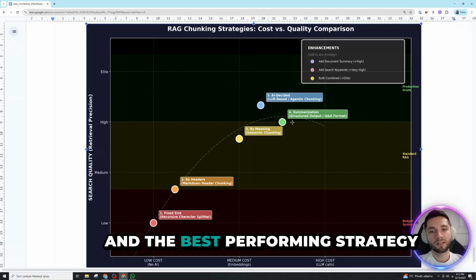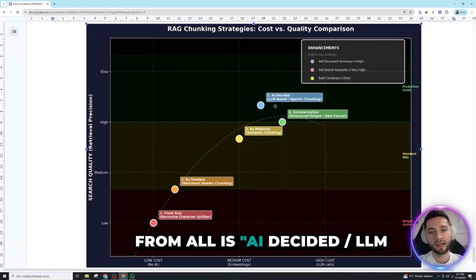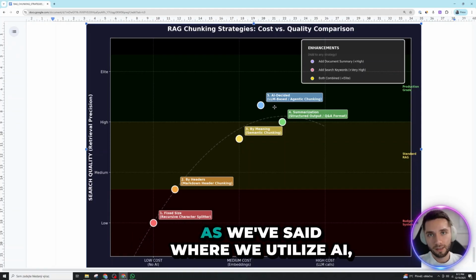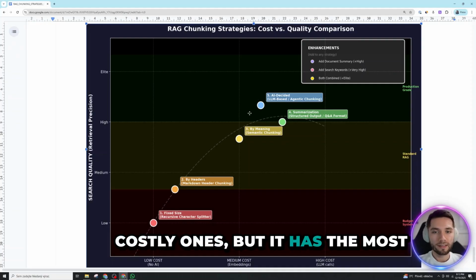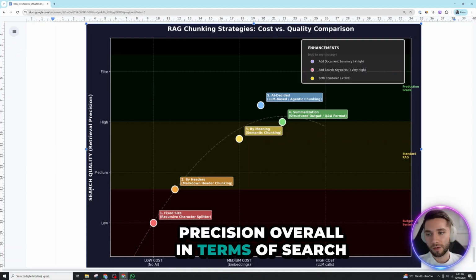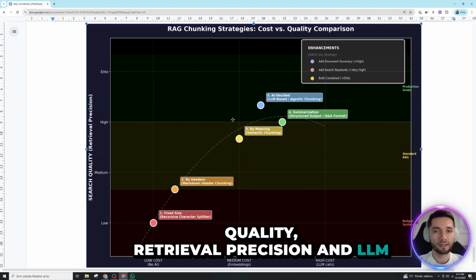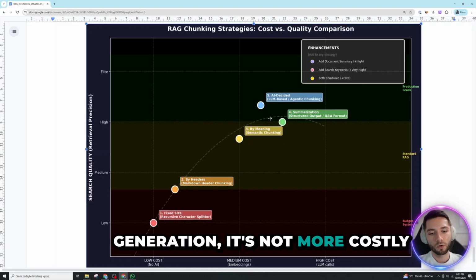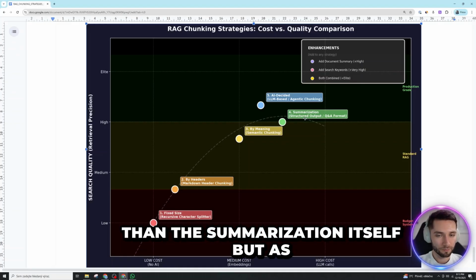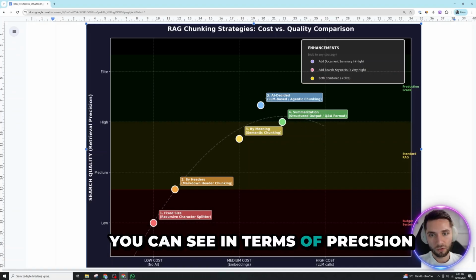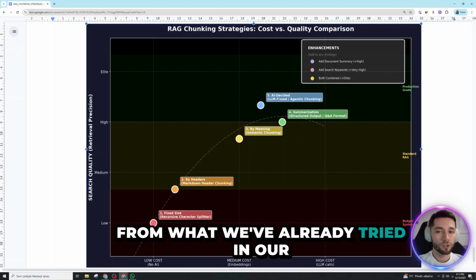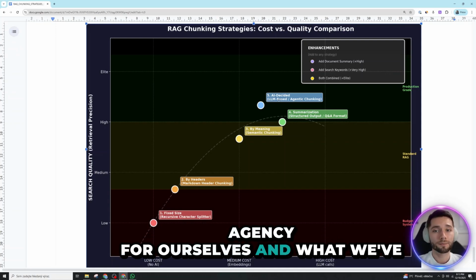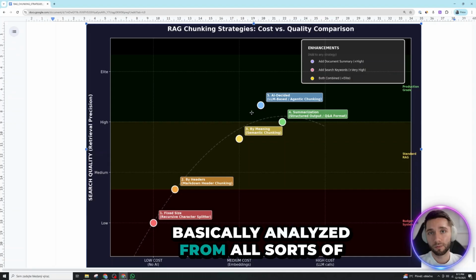The best performing strategy of all is AI-decided, LLM-based, or agentic chunking. As we've said, where we utilize AI, it's one of the most costly ones, but it has the most precision overall in terms of search quality, retrieval precision, and LLM generation. It's not more costly than the summarization itself, but as you can see, in terms of precision, it's the best performing strategy from what we've already tried in our agency for ourselves and what we've basically analyzed from all sorts of projects, right?